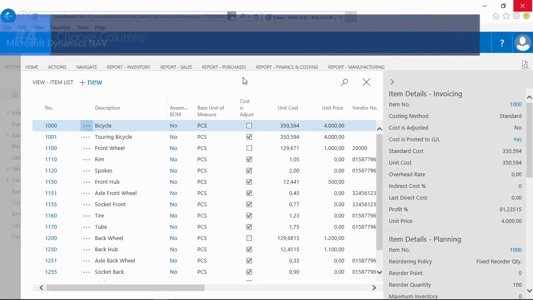One of the most used functions in a list is the one that you can use to hide or show columns.